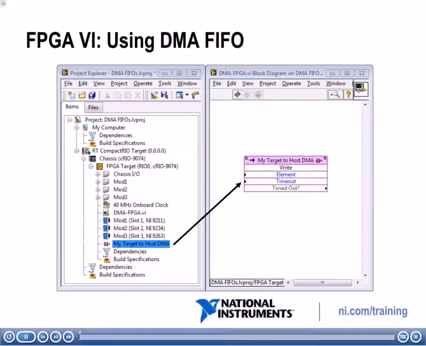In the previous section, we created and configured a DMA FIFO. By the end of this module, you will be able to write to and read from a DMA FIFO.